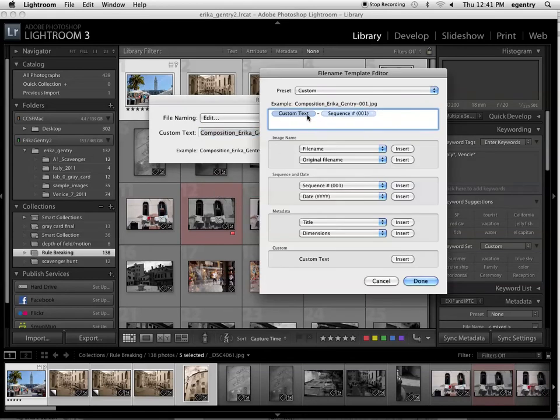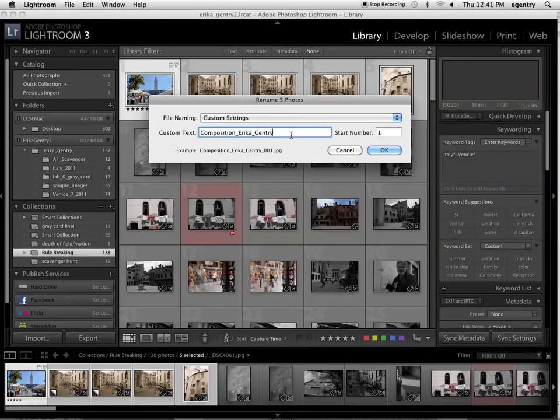Right now I have a custom text that I want to put in. That's my name and the name of the assignment, and then a sequence number. And I recommend that, so I'll show you how to do that. I'm going to just backspace out of all this stuff. I'm going to put in a custom text bubble. Shift dash gives me an underscore, and then I want to put in a sequence number, okay? And say done.